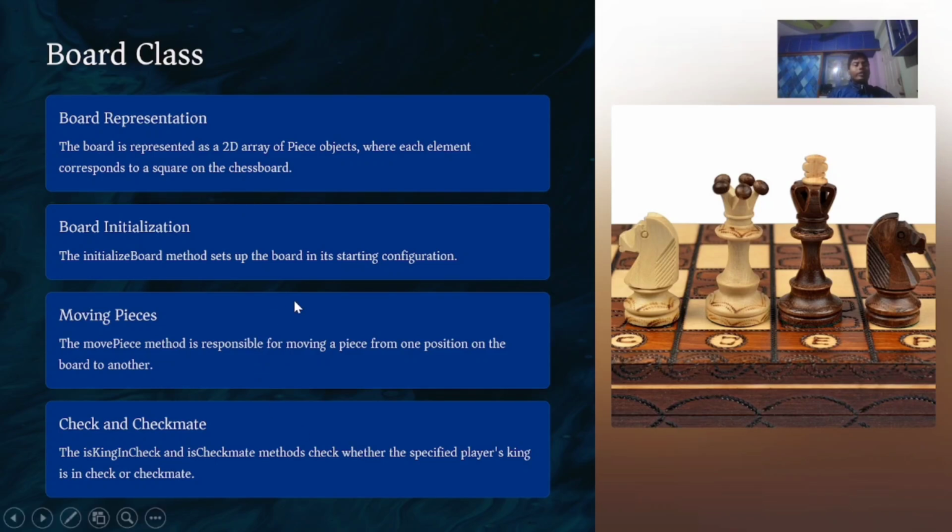Board representation: the board is represented as a 2D array of Piece objects, where each element corresponds to a square of the chessboard. Okay, board initialization. The initial board method sets up the board in its starting configuration. Moving piece. The movePiece method is responsible for moving a piece from one position on the board to another. Like I said, the input you give will change the 2D array's data into whatever you have given. Now check and checkmate.